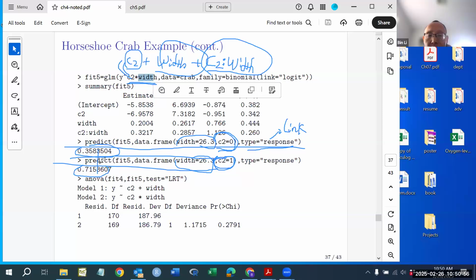By doing that, you can see the effect of the colors on the probability of a female having at least one satellite around her. When the color is not dark, the chance of having at least one satellite is much larger. It's almost double the probability. Is that right?